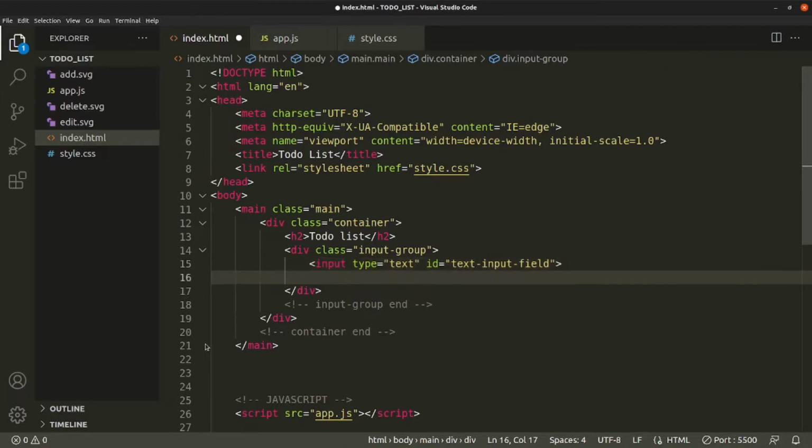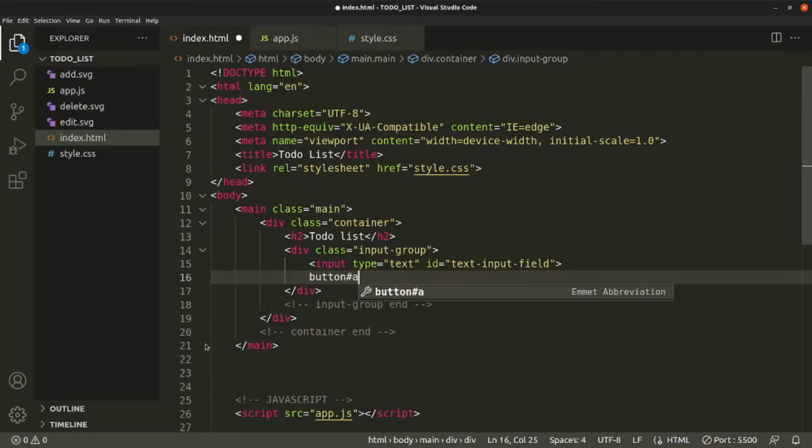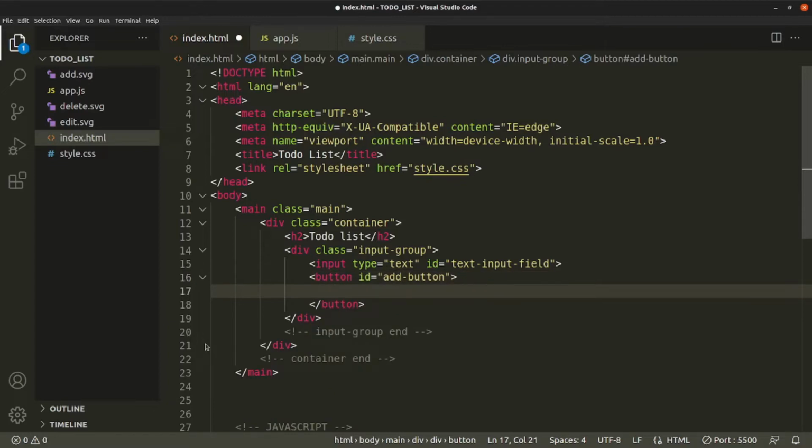Later, we will create a button with the ID add button. Inside this button, we will place an image. That image is here. We have these images here: delete, edit, and add. Here we'll add. Alternative text also add.